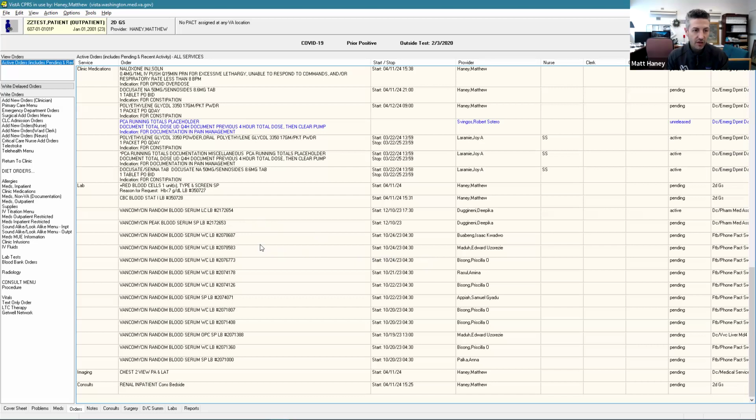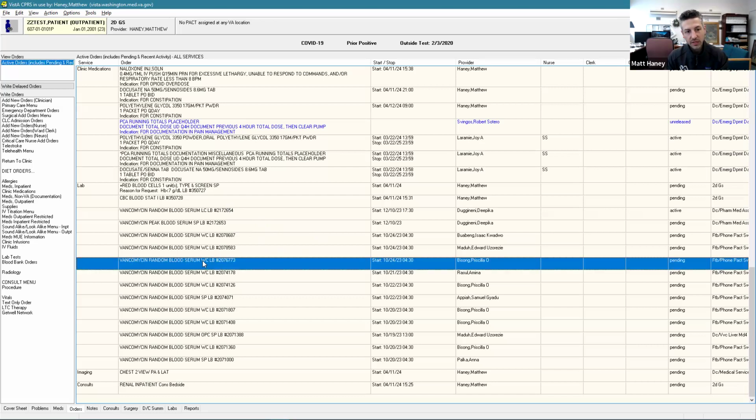Sometimes if it's an error for a very common test, such as a CBC or chemistry, we could simply discontinue the pending ward collect order and reorder it as an immediate collect or lab collect order. There are no immediate collect orders here, but that is an option for labs that we want drawn right away. In that case, it would say IC for immediate collect.